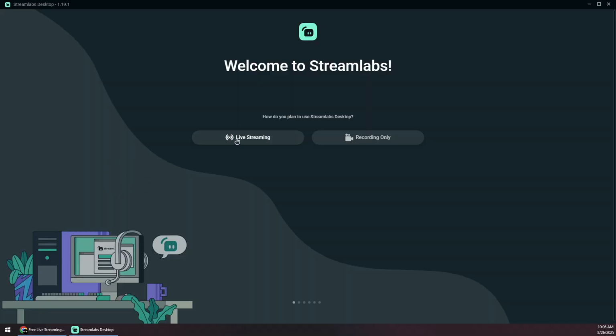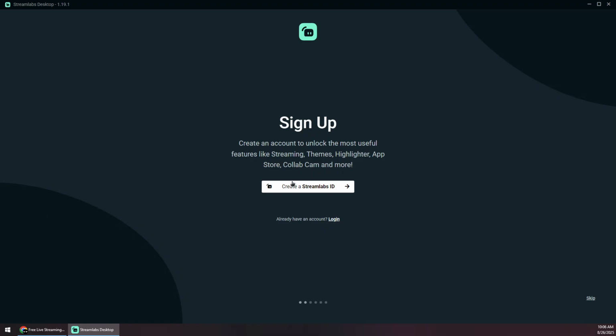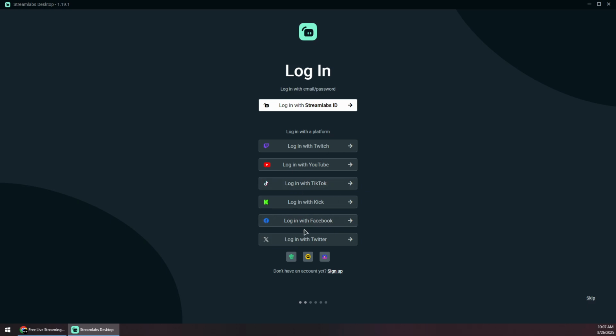And once it's running, you want to press live streaming right here, click continue, and then you will need to create a Streamlabs ID or a Streamlabs account. Click on create a Streamlabs account. Now, if you have one already, you can simply press the login button at the bottom right here. And then you want to sign in with the platform that you used to sign up, or you can basically log in with an email and password.